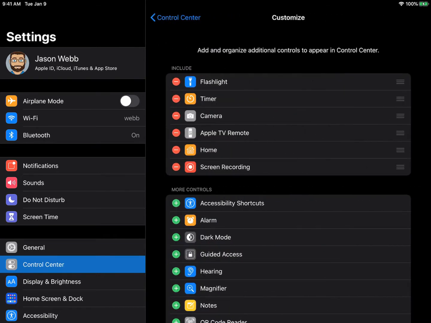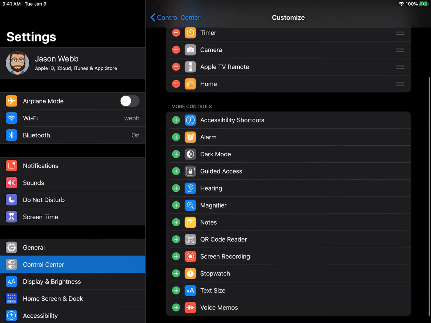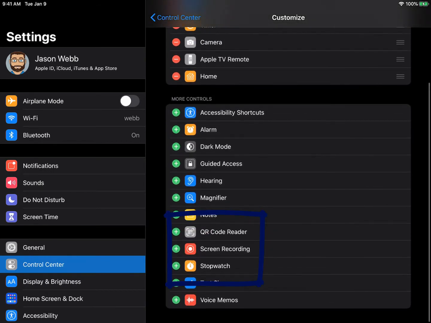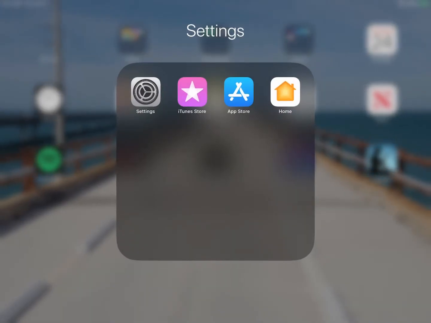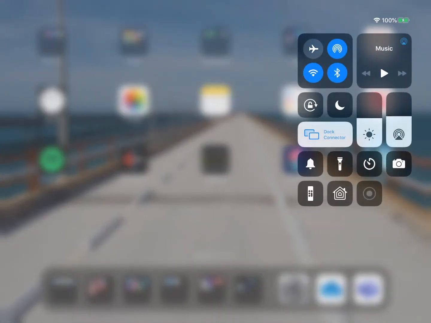Now, I have it enabled already. I'm going to turn this off here. But if you scroll down a little bit, you can actually see there's a screen recorder that I can put up in my Control Center. Now that it's up in my Control Center, I can go back to my main screen, bring down my Control Center, and I can see I have a recording function right here for me to be able to use.